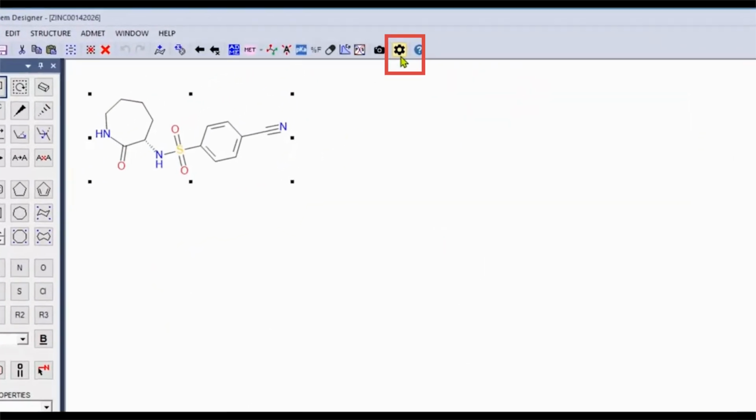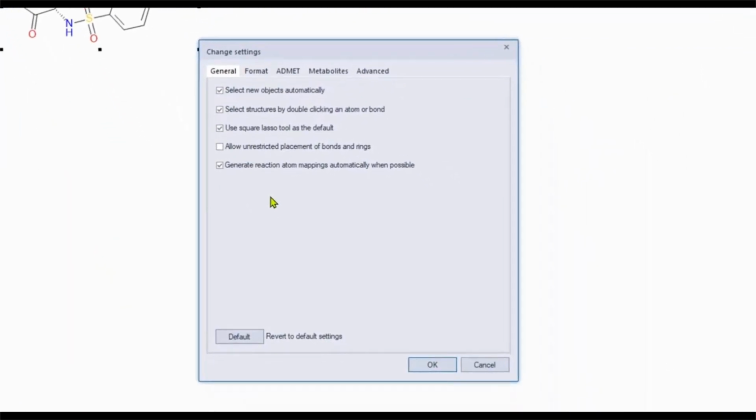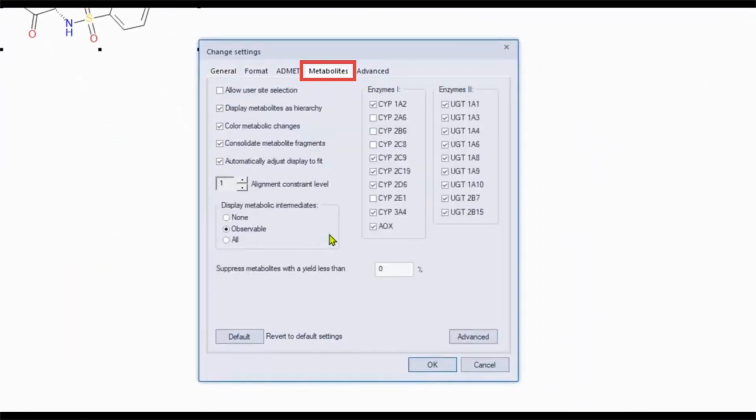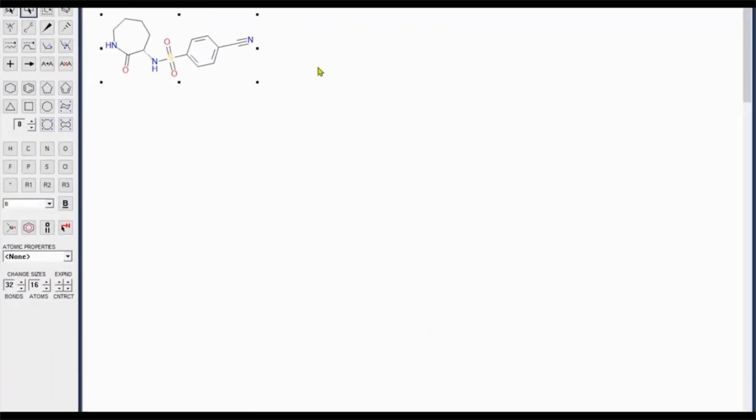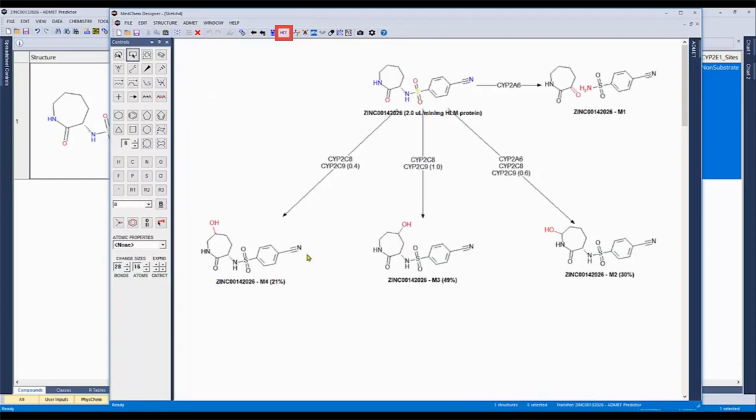Let's go into the settings dialog box to change the default behavior of the CYP metabolites. So I bring up the change settings dialog box, click on the metabolite tab, and then just check all of the CYP isoforms here. Click OK, and then when I generate metabolites, now we see metabolites corresponding to 2C8 and 2A6 here. For this top metabolite, 2C8, you see that it's cleaved this bond in here.